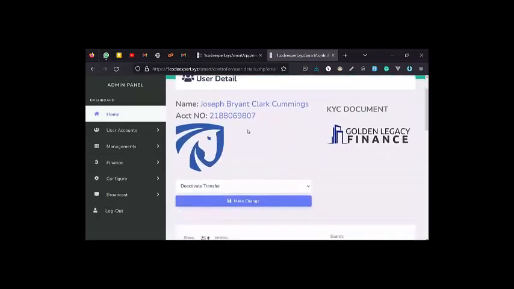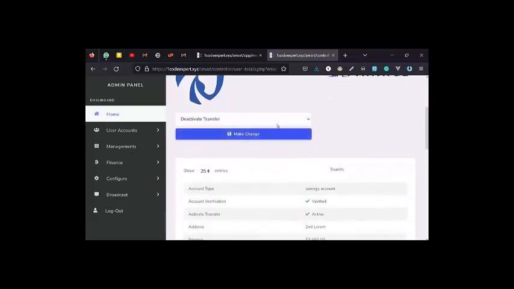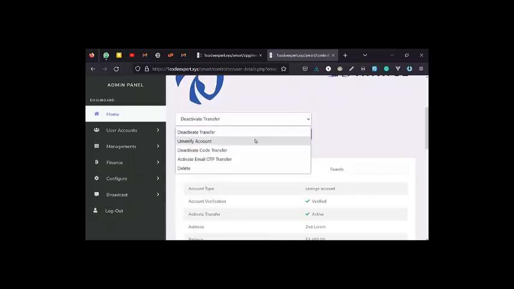Okay, so it tells you the name, the account number. Now remember the KYC documents are uploaded from the user end. Now this is where it shows up right here. Okay, so the admin can decide to deactivate transfer. So when the user tries to make a transfer, it does not go through. It can verify or unverify an account. If you verify an account, the user can log in. If you unverify the account, the user cannot log in.